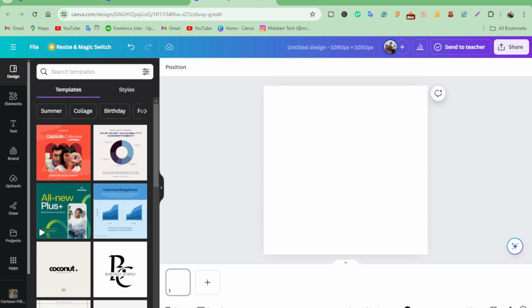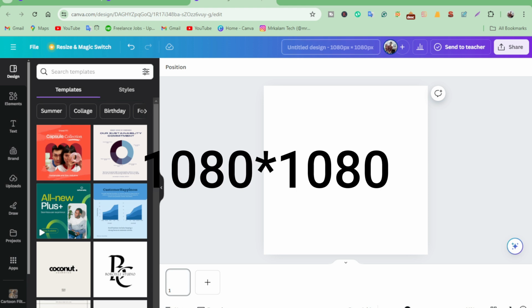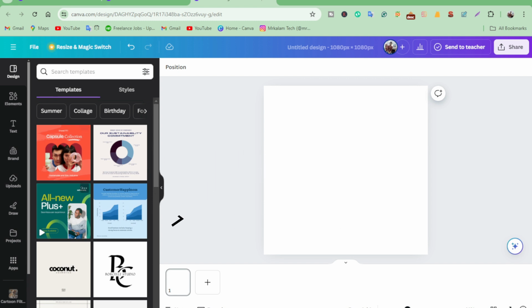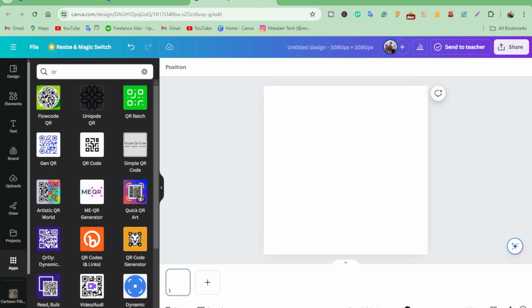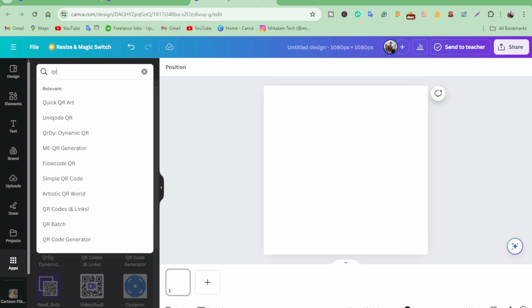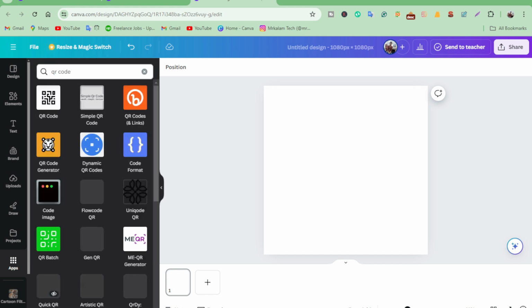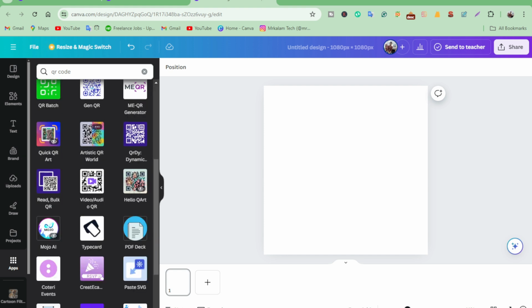First, I'm going to canva.com. Then you can see this is a design. I choose 1080 pixels by 1080 pixels. So just click on the button. Just click on here, then you can write here QR code. Just click on enter, and here are lots of QR code designs.